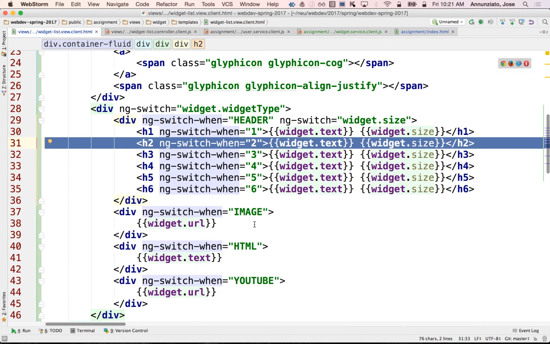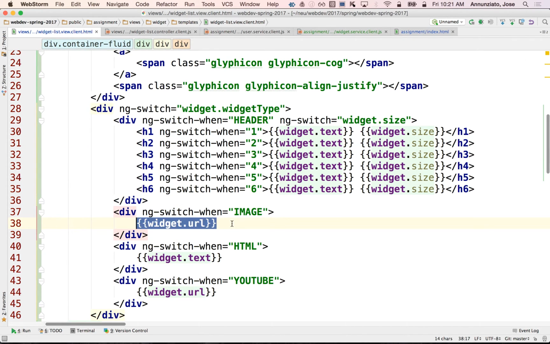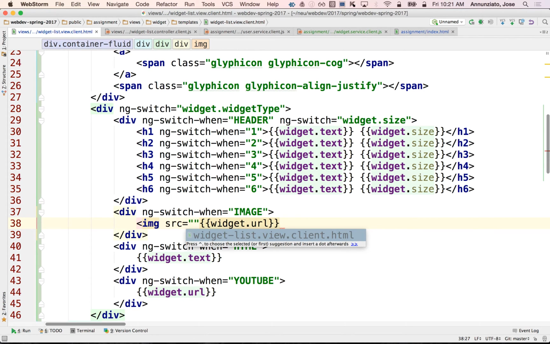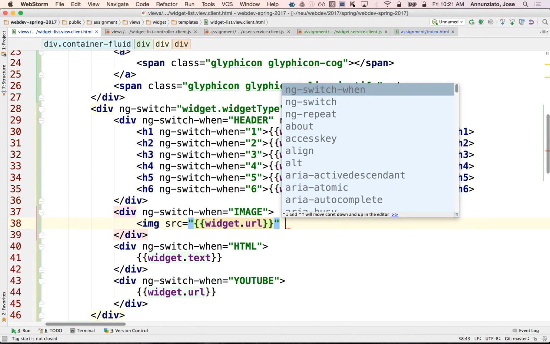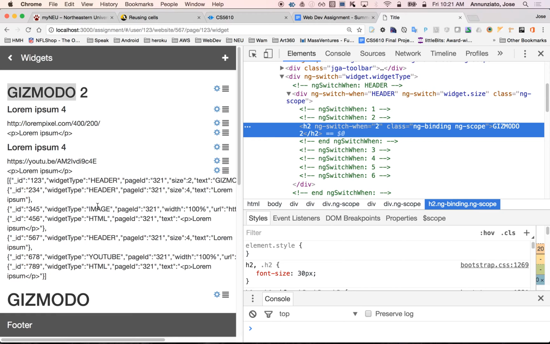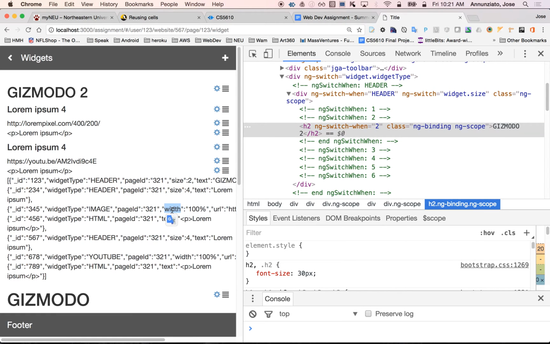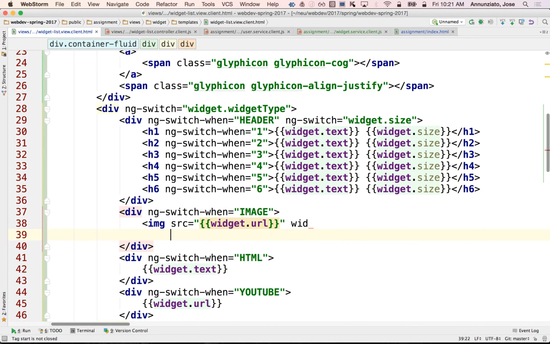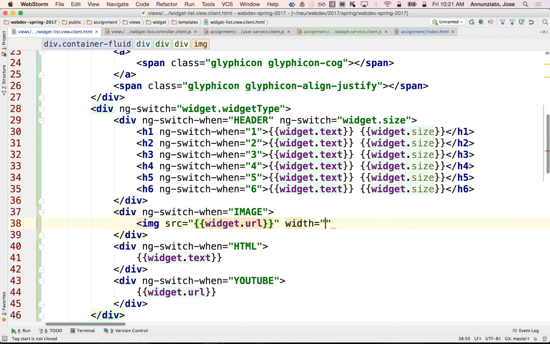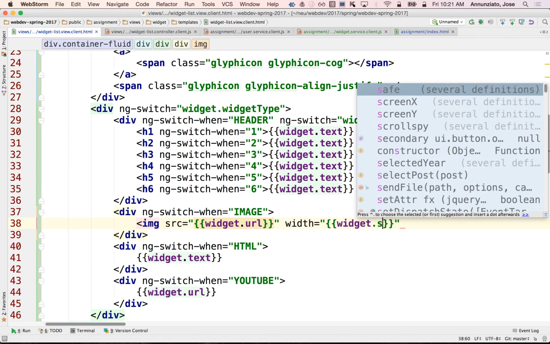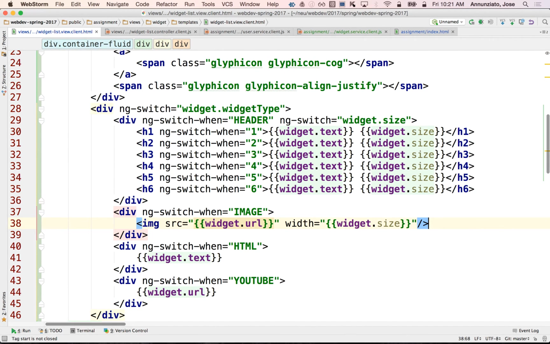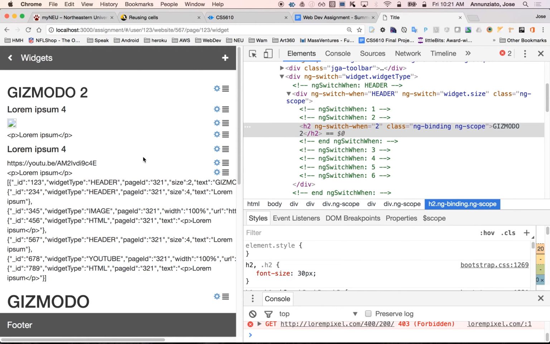Let's keep going. What about the image over here? In this image, what we could do is use this URL as a source attribute for the image. We could do something like img, and then the source is the image widget URL right here. See that? And we also have a size, I believe, don't we? We have a width somewhere if it's an image, right there. So the width of this image is equal to widget dot size. And there we go. So if we render it, it doesn't quite work.